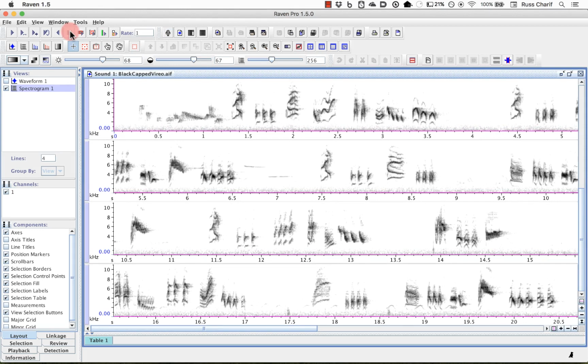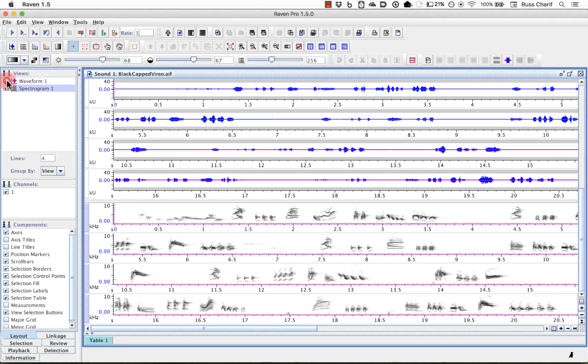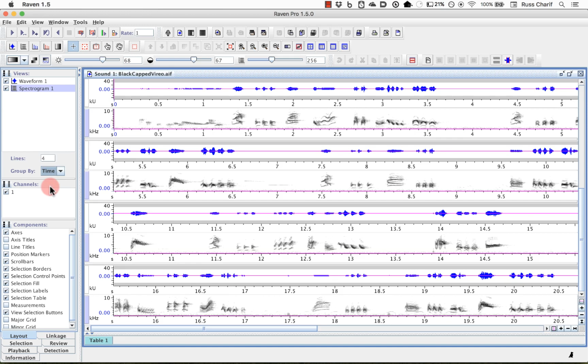If you have both the waveform and the spectrogram displayed in a multi-line window, Raven gives you 2 options for how to group the lines of the 2 views. In the default Group by View arrangement, all the lines of each view are together. If we switch to Group by Time, the waveform and spectrogram lines are interleaved by time.